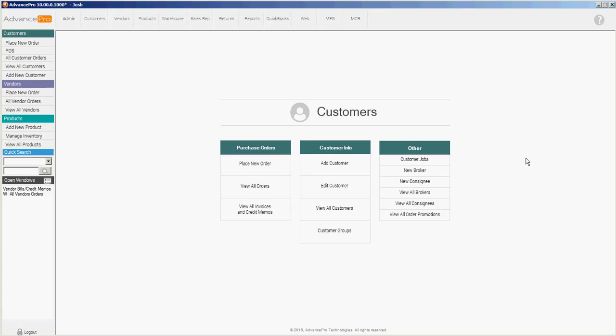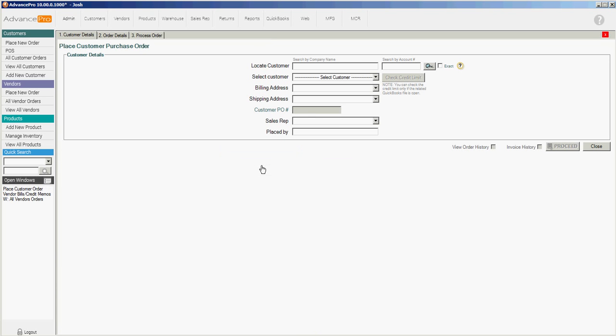We can also import orders from an Excel spreadsheet using the Order Import tool, or we can go about placing orders using the manual route, which is what I'll demonstrate here. So let's go ahead and click Place New Order. In this screen, we'll select the customer that's placing the order. We can see here as well the billing address, shipping address, a PO number, and if you have sales reps, you can specify who the sales rep is for this particular order.